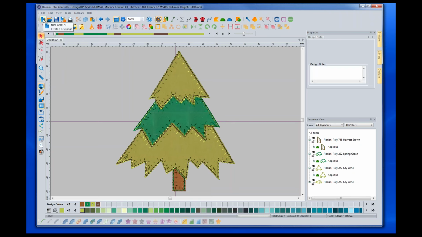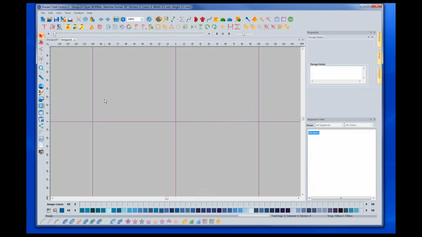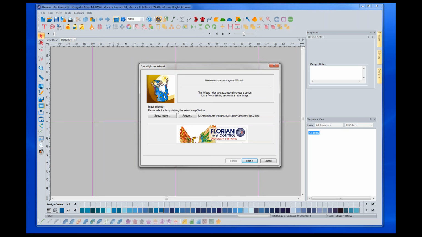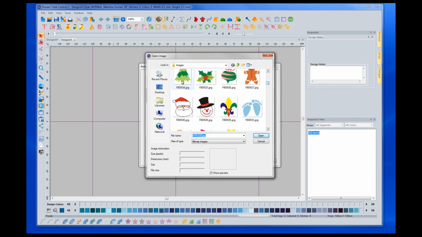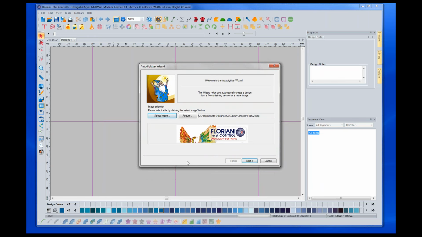And I'm going to bring up a new design here. And I want to show you a little bit about doing the same design, but actually converting it to stitches as opposed to just artwork. So let me go to the artwork auto digitizing wizard. So I'm hitting the wizard tool. I'm going to go to my auto digitizing wizard, and I'm going to select the image again. Let's go to this tree and hit open.